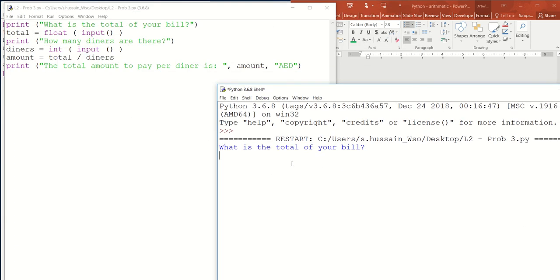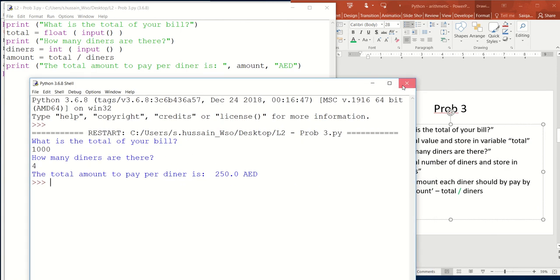What is the total of your bill? I'm just going to say 1,000 dirhams this time. How many diners are there? 4. The total amount to pay per diner is that much. Okay, so that might be easy to read. Okay, I'm just going to X that now.